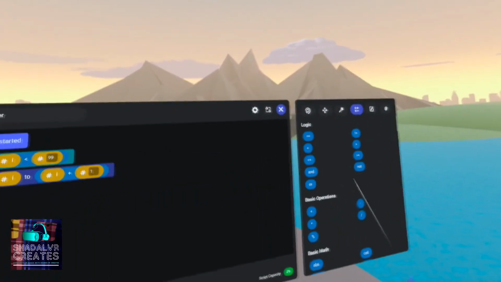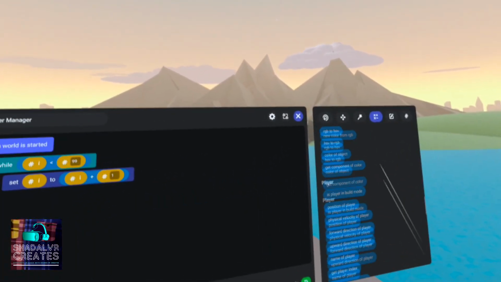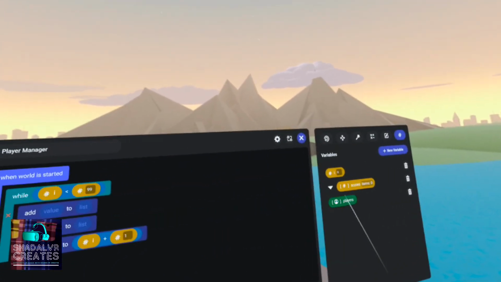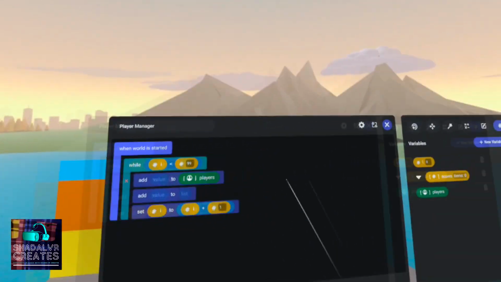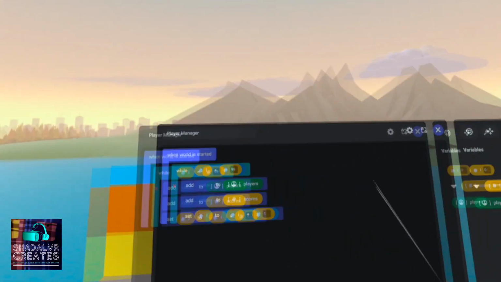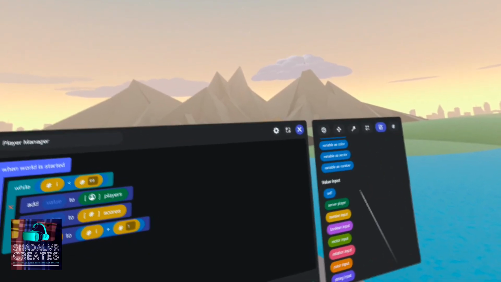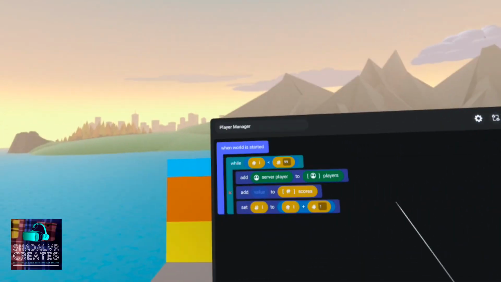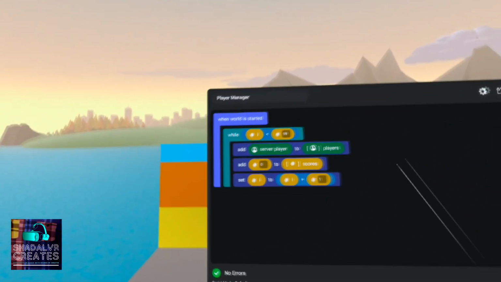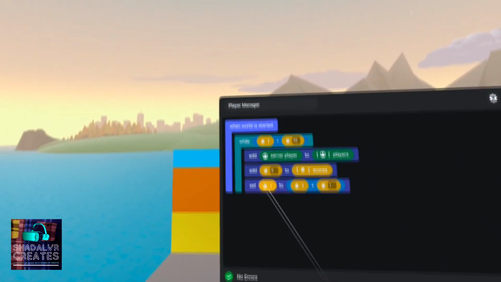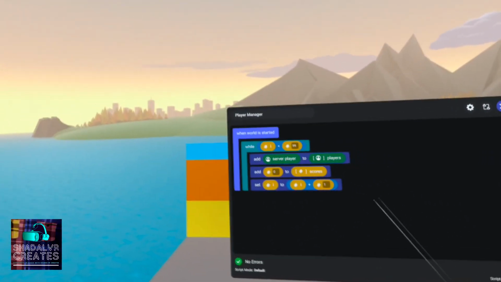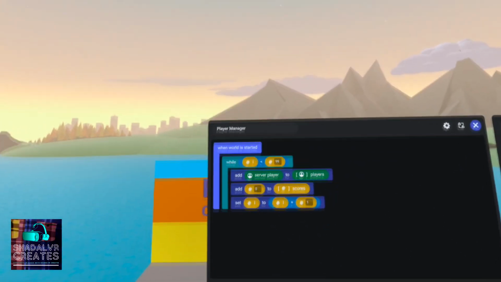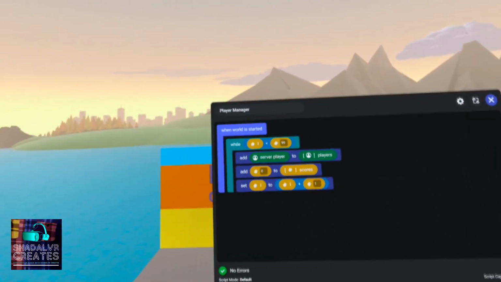Now in those 100 loops, we want to add stuff to our lists. The player's list will receive a null player. Meta calls it their server player. And we will also create the scores list and fill it with zeros. So now each list will be filled with 100 server player IDs and 100 zeros.